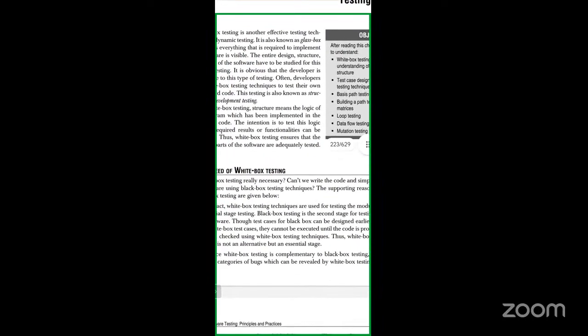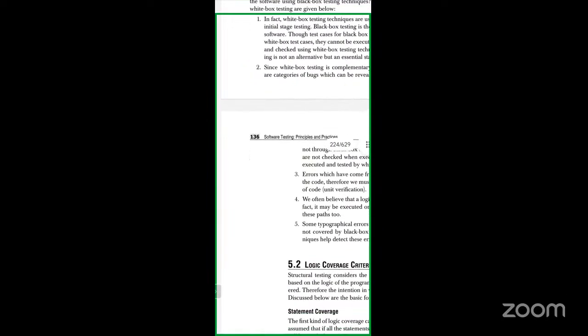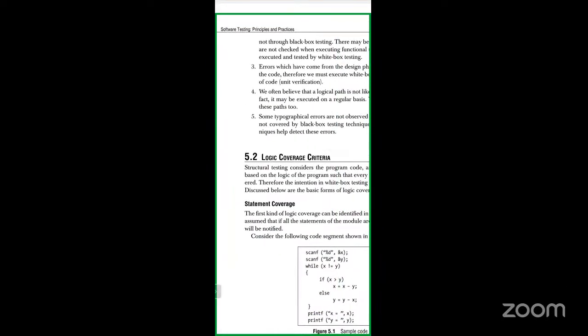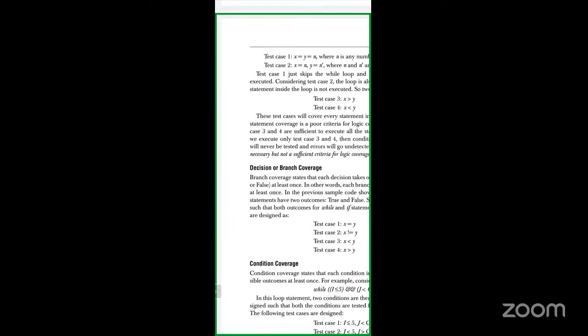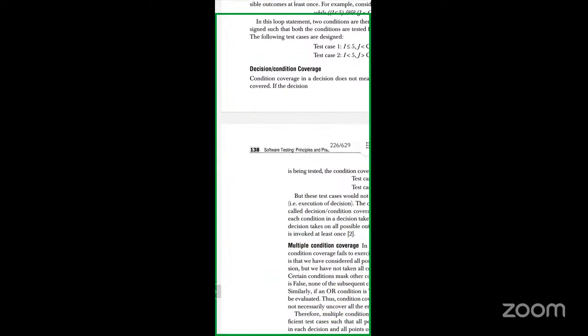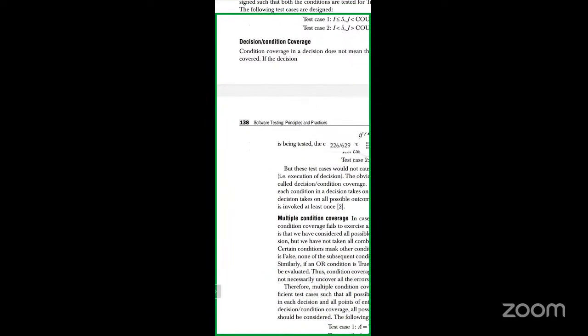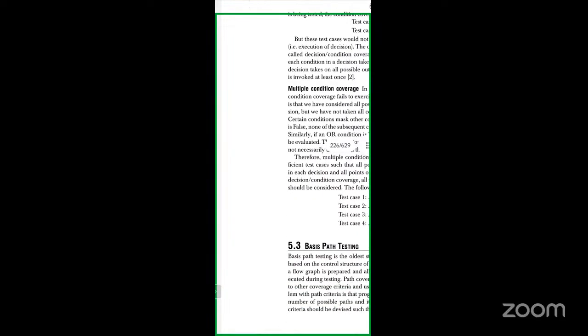At the later part, we saw the need for white box testing, and then we checked the logic coverage criteria, where each and every line has to be tested by the tester. That is statement coverage, and logic coverage, that is decision coverage, condition coverage, decision or condition coverage, and multiple condition coverage. Like that, we check each and every line of the program written by the developer, which has to be tested with the help of the tester.